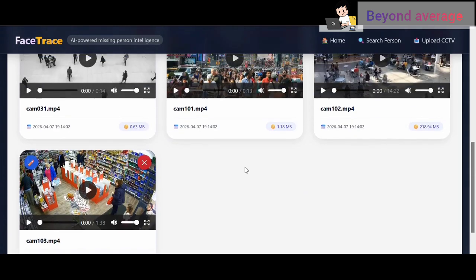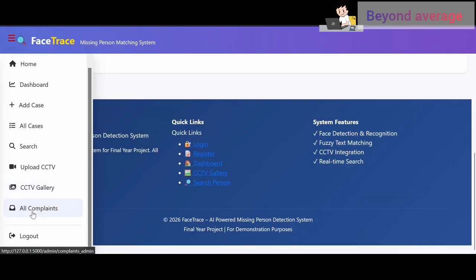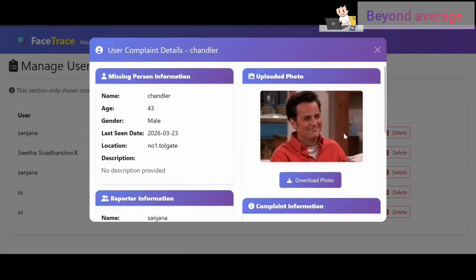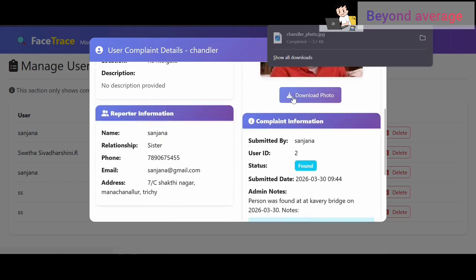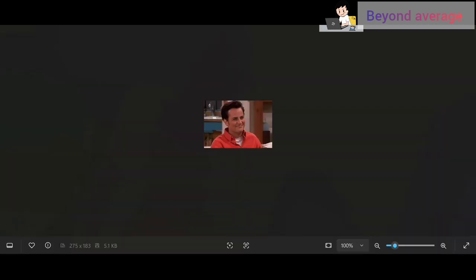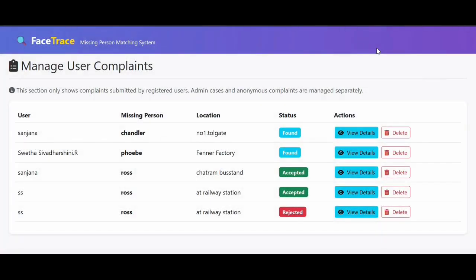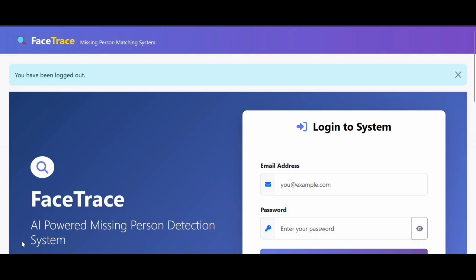The next feature is all complaints. Whenever a user registers a missing person complaint, it appears here. The administrator reviews all the information submitted by the user. If everything is correct, the complaint can be approved. Otherwise, it can be rejected or denied. This helps ensure that only verified complaints become official missing person cases. And finally, the administrator can safely log out of the application.